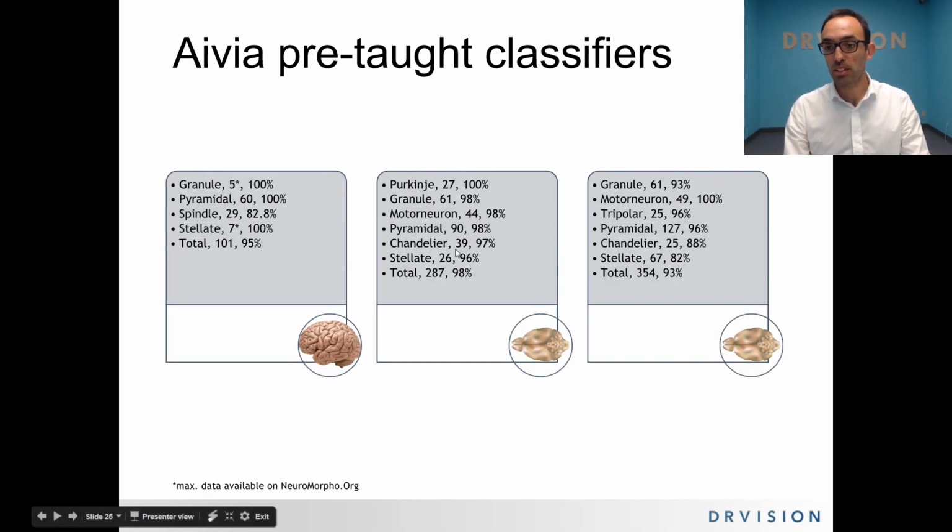Not so for rats and mice. So we have a lot more cells in each of the classifiers, which should mean they are more robust than the human one. But still, we felt that the human one is going to be robust enough to be usable.